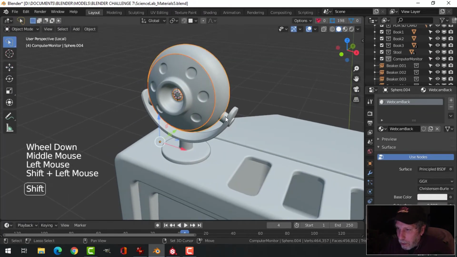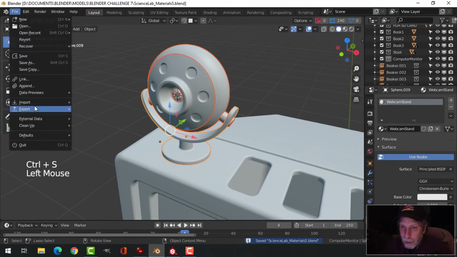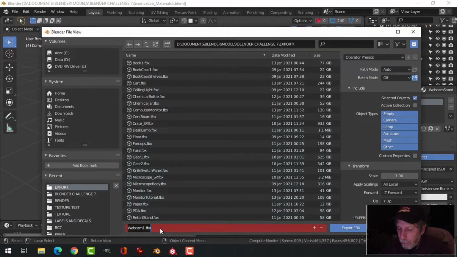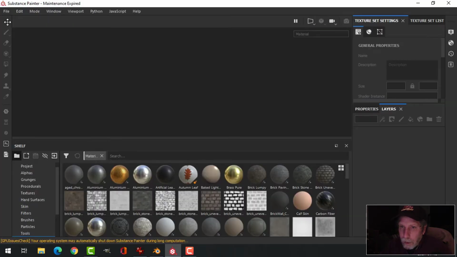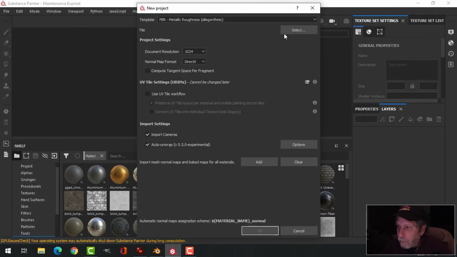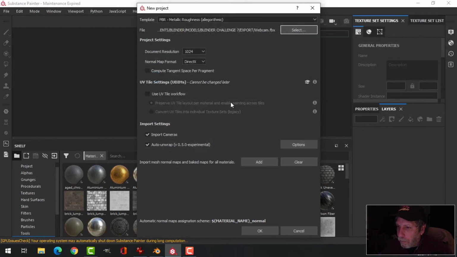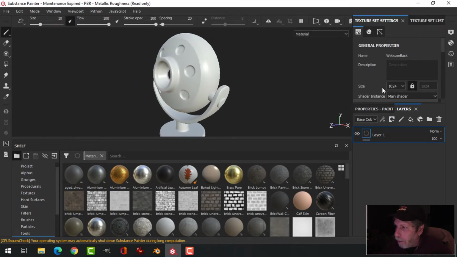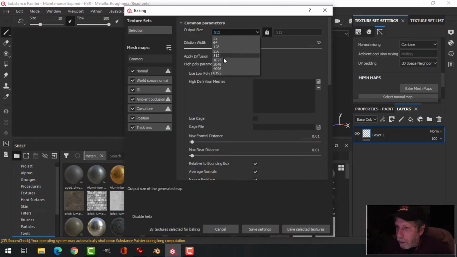Let's take this, and this, and let's export that as an FBX. And I'm just going to call this webcam. Selected objects. Let's bring it into Substance Painter. I'm going to go for 1024. Webcam. Okay, there it is. Come down here and bake mesh maps. I'll go for 1024.